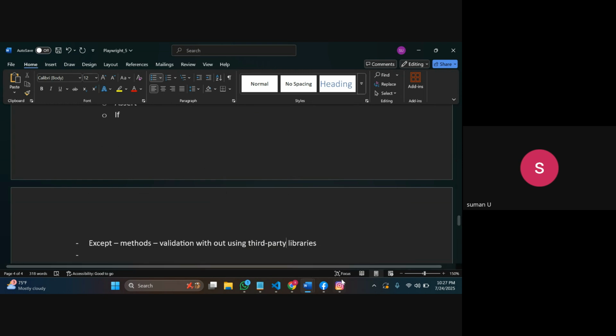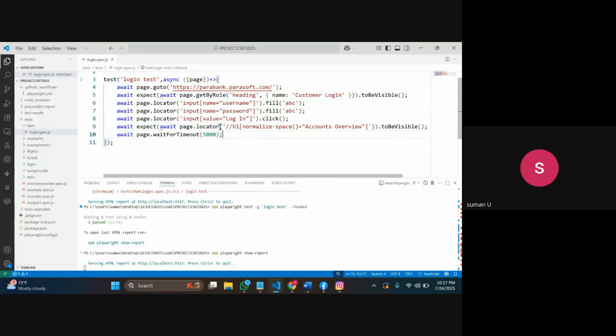If you see, I had written some piece of code to help you understand. Go to means it will open the URL. If I am writing get by role, I am trying to locate this particular element using the built-in get by role locator, and I am checking that it is visible on my application. Page by locator means I'm locating this element and typing. I'm locating this element and typing the password. I'm locating this element and clicking on it. And I'm locating this element and checking whether it is visible on my application.